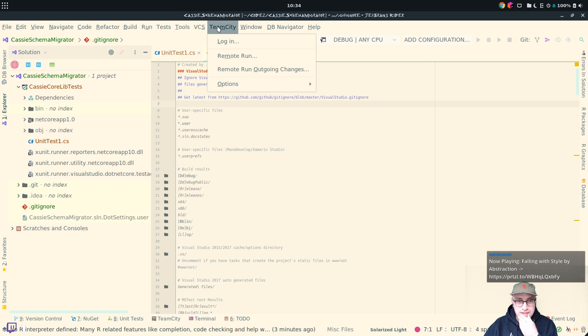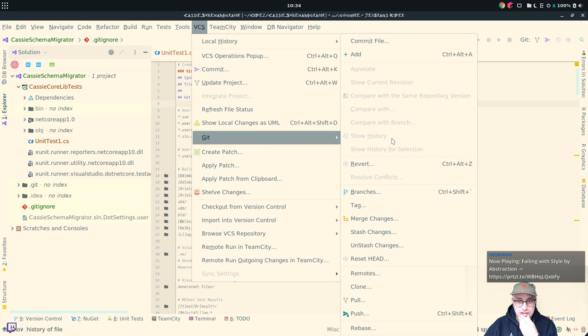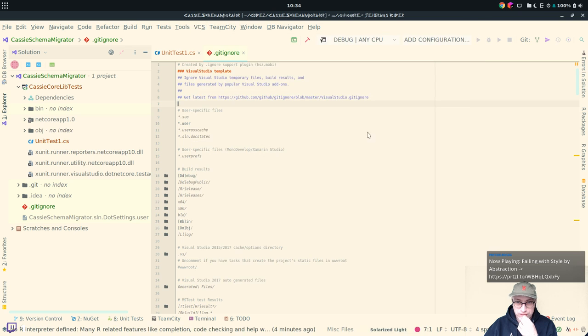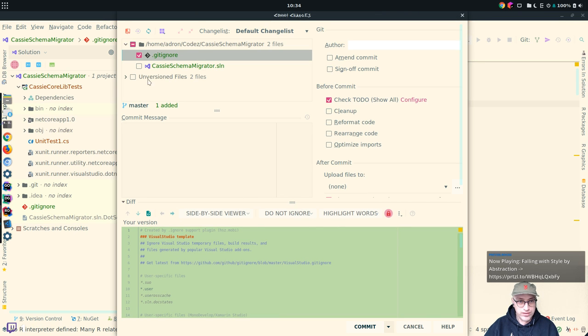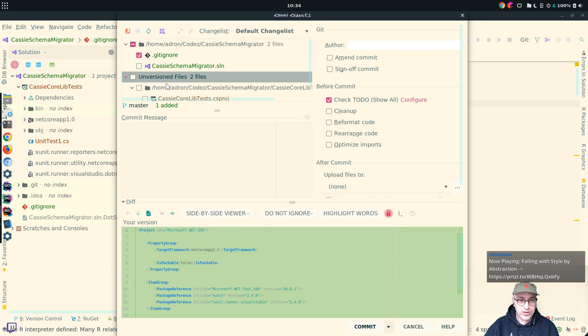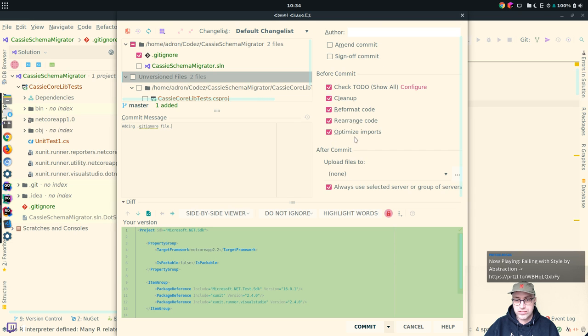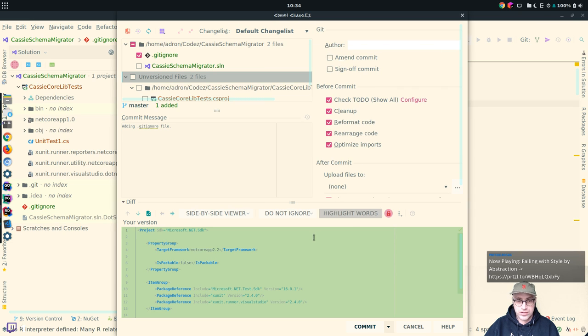Let's use VCS. Oh, there's TeamCity. We're gonna do VCS, Git, and then let's look at our commit. Commit file? No, I don't wanna commit file, I wanna do, actually, yeah, let's take a look at our record here. Oh, okay. So that's pretty much everything that I want. Yeah. Let's add the .gitignore file. That looks good. Let's use our cleanup options. Yeah, cool. All right, so I'm gonna commit that.